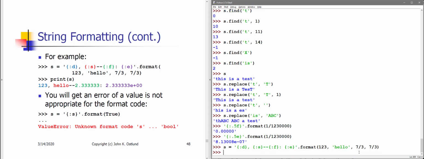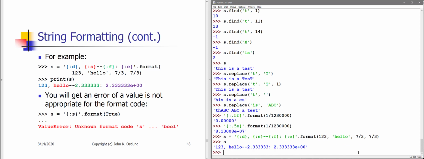When I hit the enter key, S now contains, in place of curly brace colon D close curly, the base 10 integer 123. Then in place of curly brace colon S close curly, I have hello. In place of curly colon F close curly, I have this fixed point representation, 2.333333. Now, the default precision for floating point values is 6 decimal places, 6 digits after the decimal point.